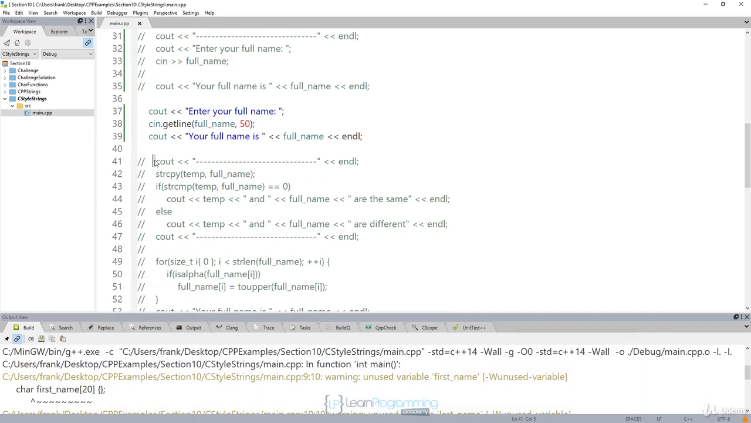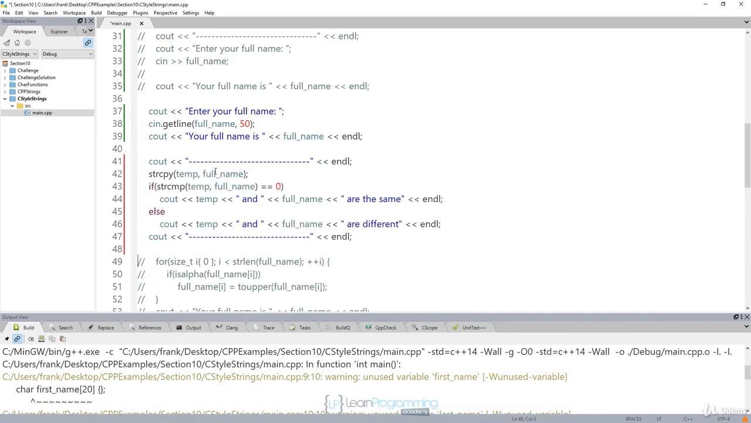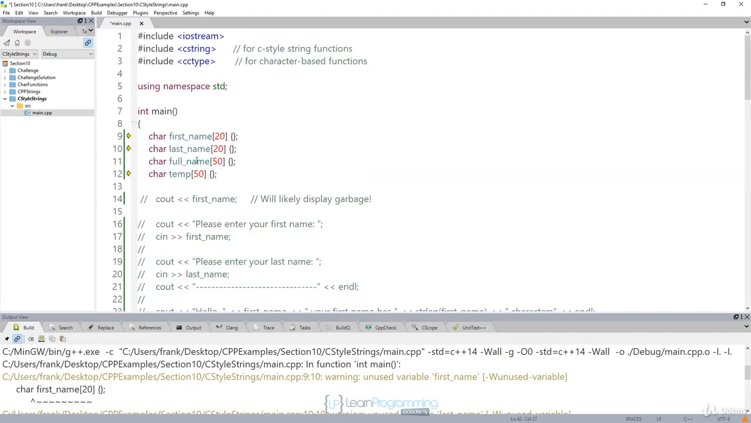Now, let me do a couple more examples. Let's do a comparison example here. In this case, remember, full name will have my full name in it, Frank Metropolis. And what I'm doing is copying that to temp. Temp, if you recall, I'll scroll up real quick.